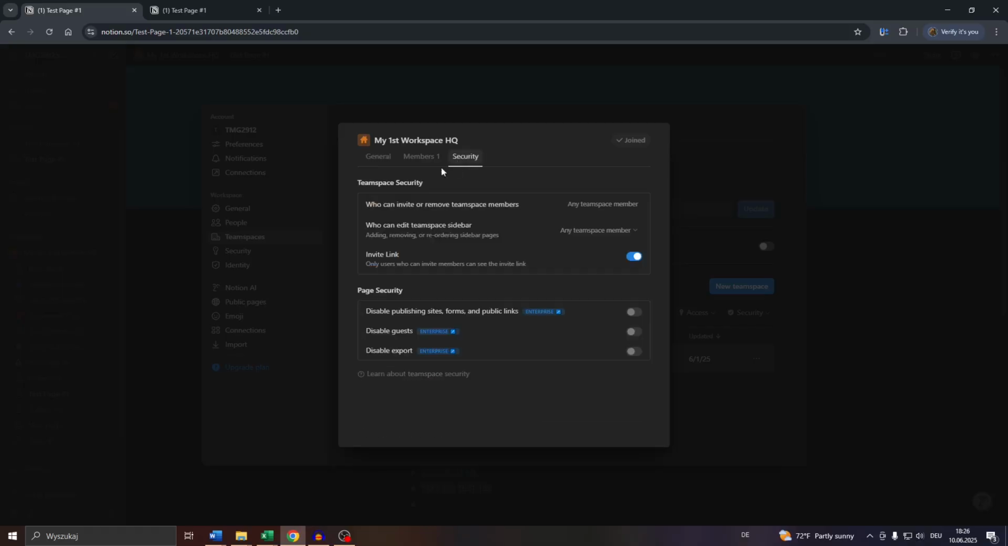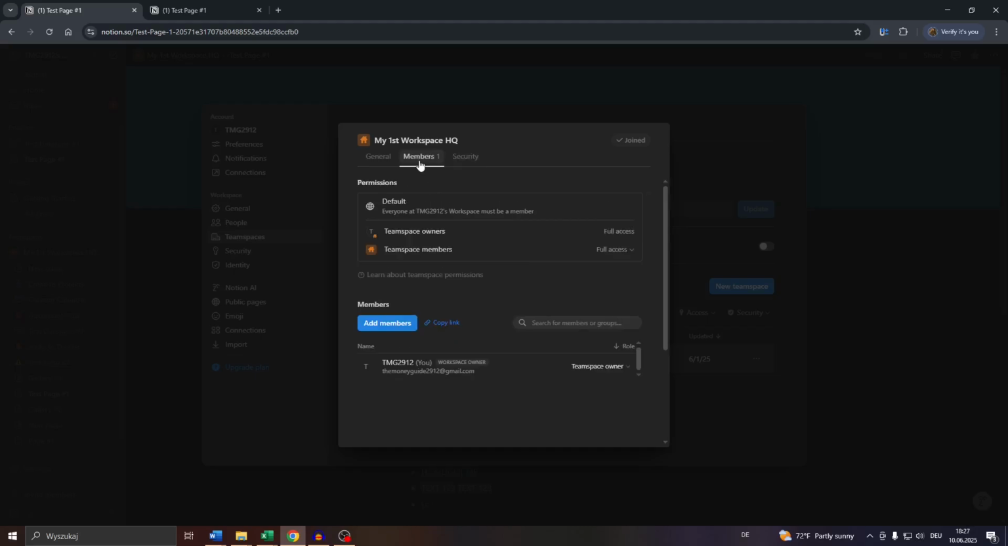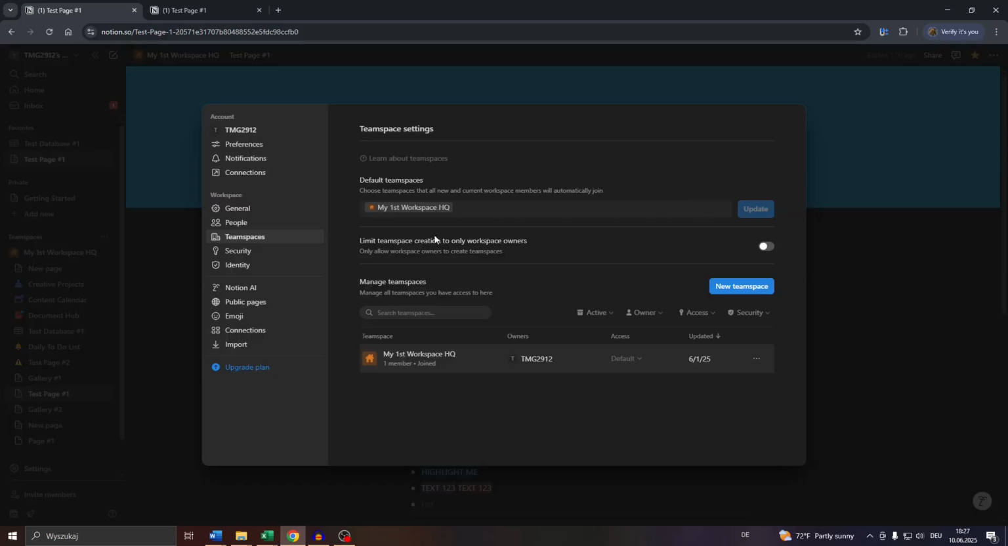And last but not least, you may head over to the security section of the given Teamspace and decide, for example, who you would like to give the permission of your Teamspace members to view, comment, or edit your Teamspace, or create a shareable link to invite new members, and so on. So as you can see, there's a lot of customization you can do here for your Teamspaces on Notion.